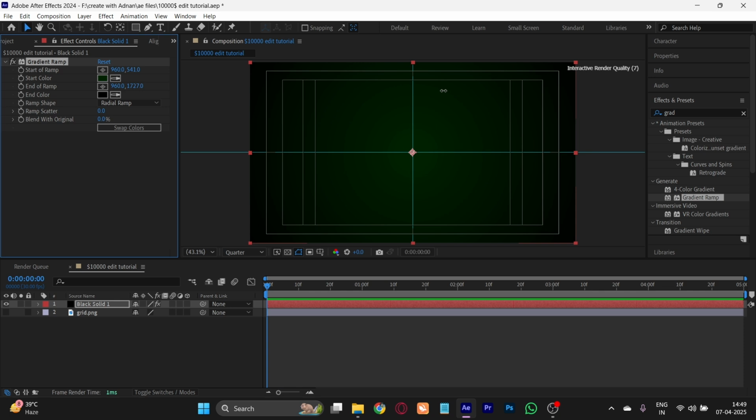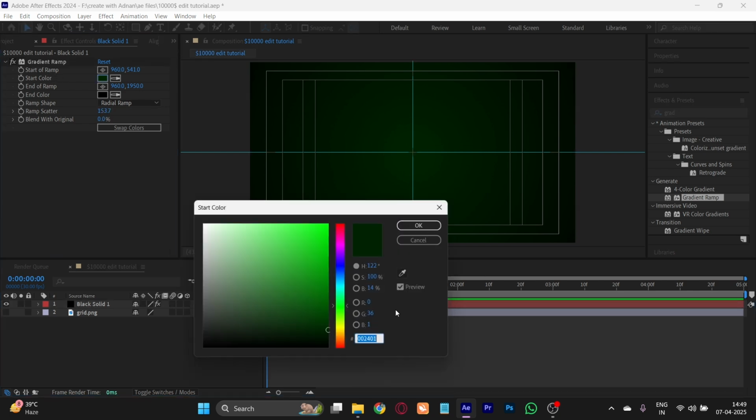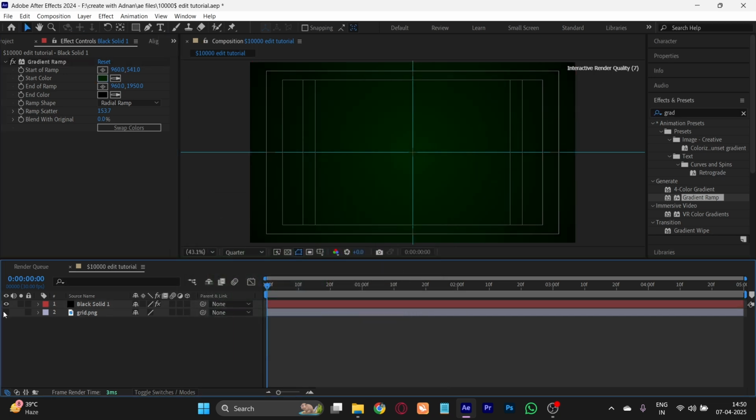Drag this to the right, something like here. And as you can see, there are circles because of the color. So use ramp scatter, do something here, and yeah, it's gone. Let's make the green color a little more dark, somewhere here. Okay, it's looking good.